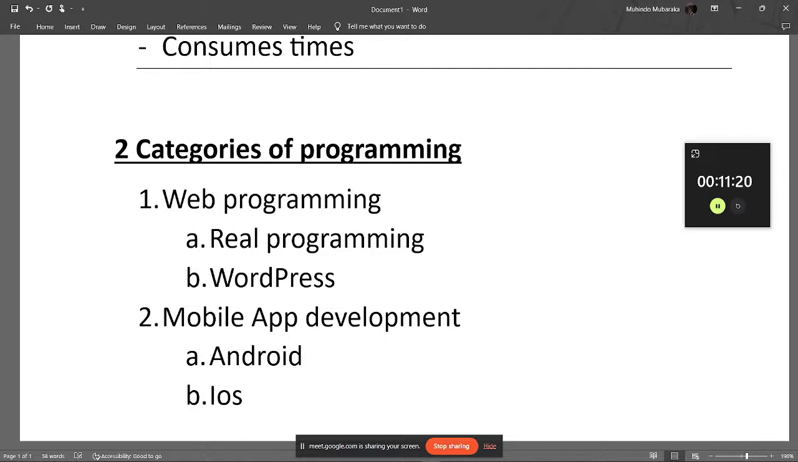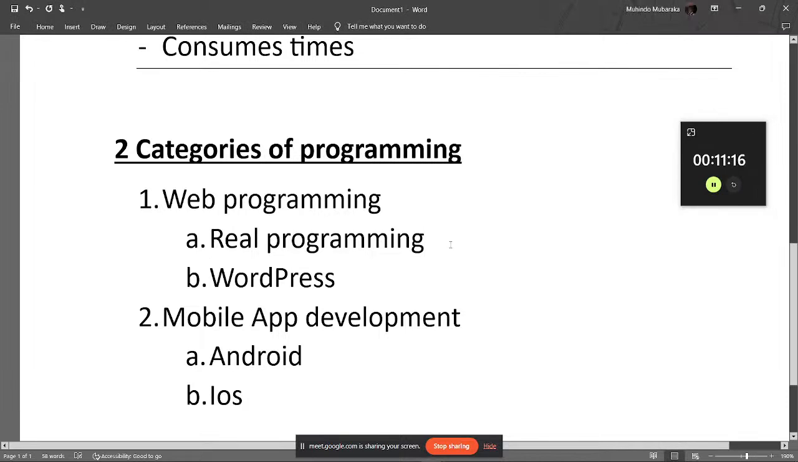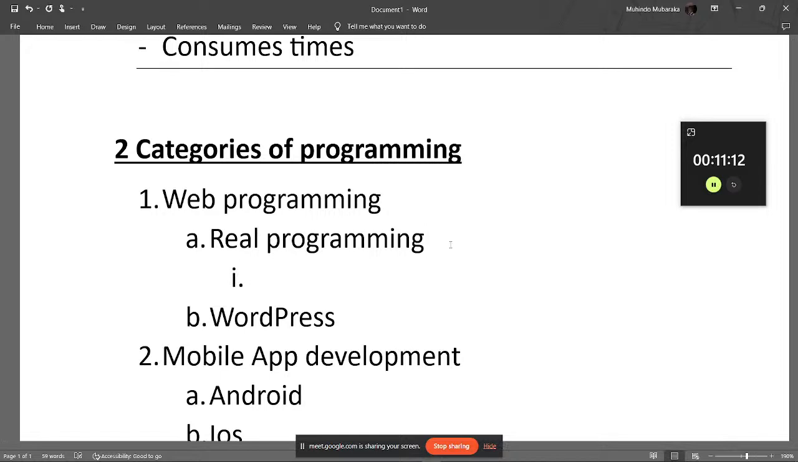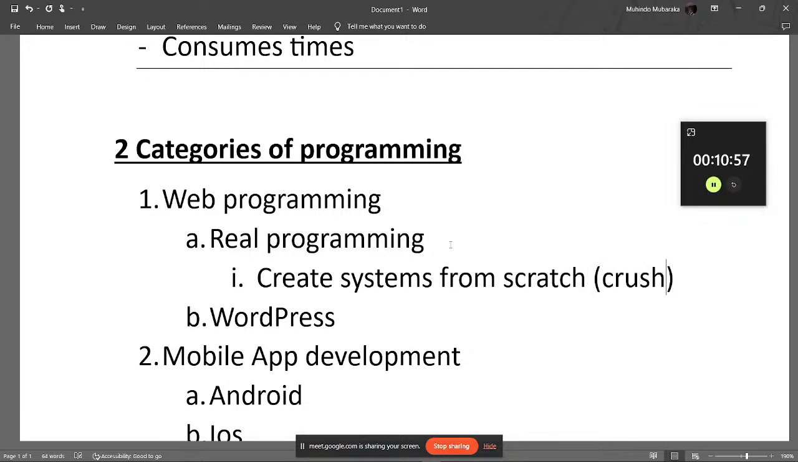Now let me be a little bit faster because we're remaining with 11 minutes. Real programming is where you create systems from scratch. For example, a custom system. Someone will say, I want a simple school management system where I can register my students, my teachers can log in and submit marks. I should be able to get these marks on my phone. I should be able to generate a PDF file that works as a report card for my students.